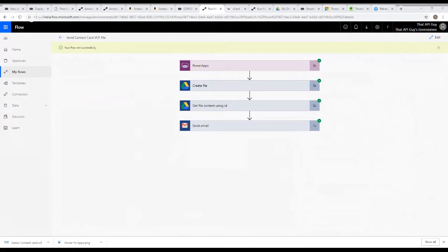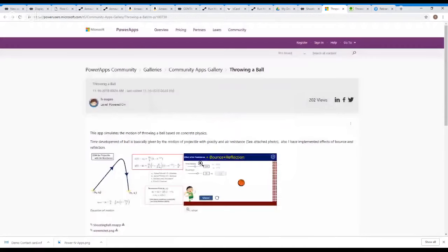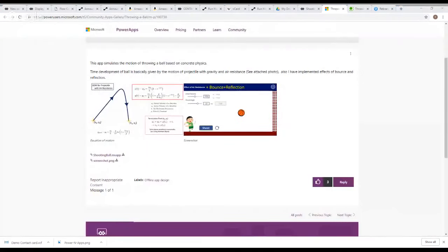This app basically simulates throwing a ball. So let me open it over here. This app simulates throwing a ball, and also simulates the effects of air resistance, gravity, the bounce, reflection, all of this in just one power-packed app. The physics and the equations that he has used over here are just amazing.